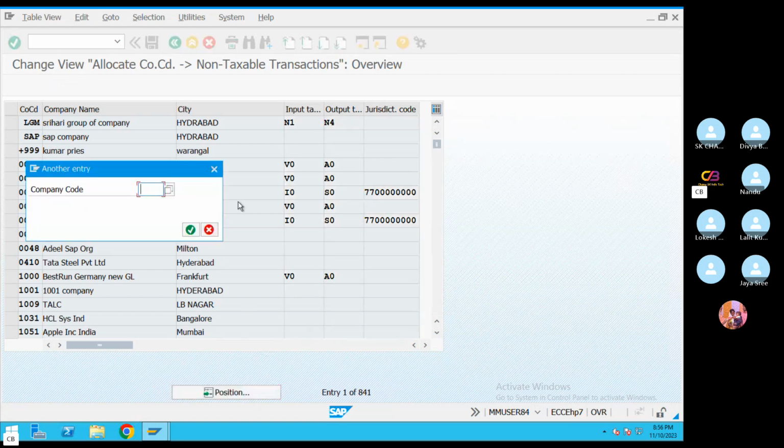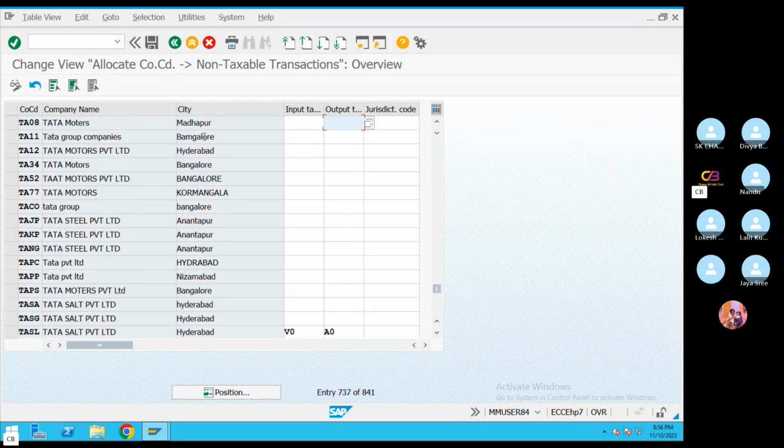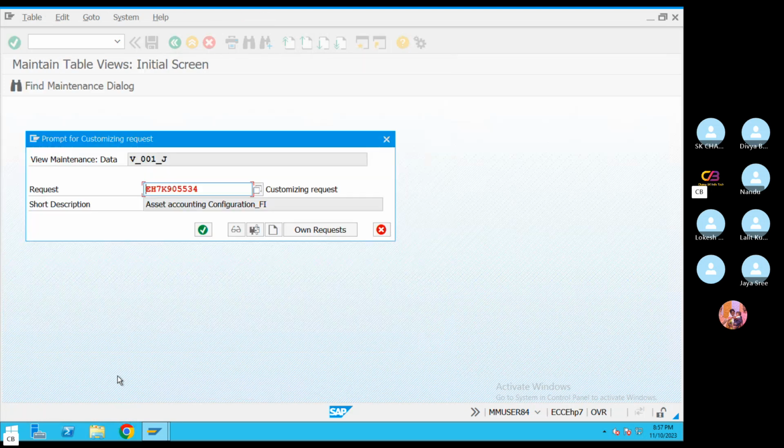So here our company code is TH08. Okay, so V0, A0 means input tax is 0 and output tax is 0 for non-taxable acquisitions. Save it. You get a warning message, because V0 no tax and A0 no tax have not been created. That is the reason the system is throwing a warning message. So V0 is not defined. Okay, no issues. Click enter, enter and save it.